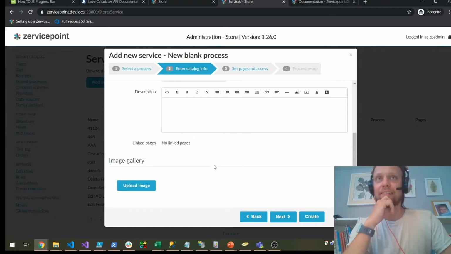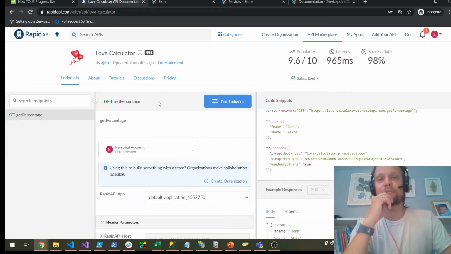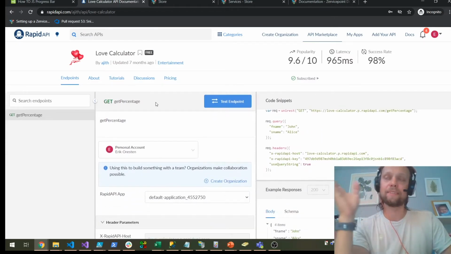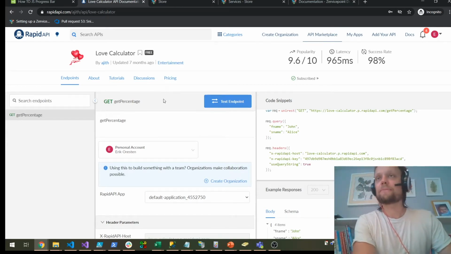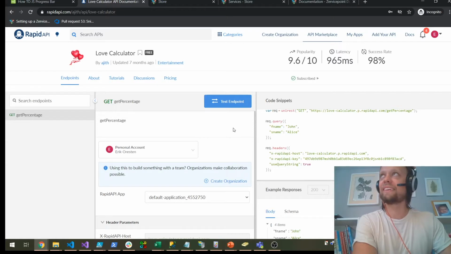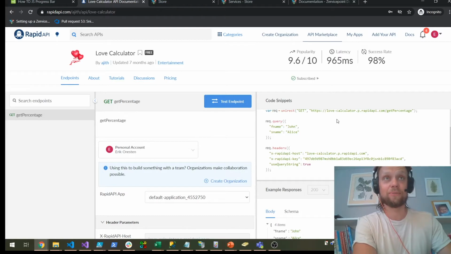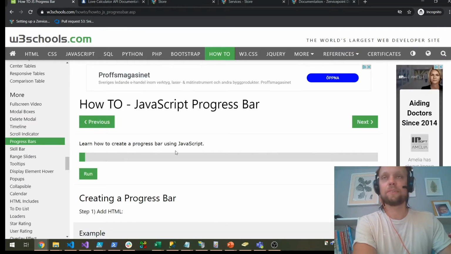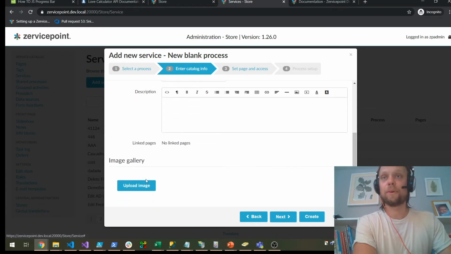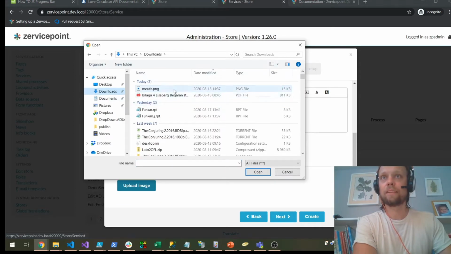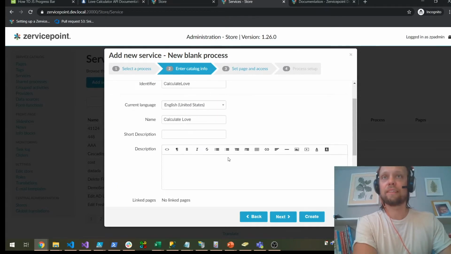I'm creating a service called Calculate Love. What I wanted to do was to use the Love Calculator API. It's the most used API on Rapid API, where they have a bunch of APIs. They're basically a proxy for APIs, which is very useful because you can put throttling on your API through this service. And we want to implement a very simple JavaScript progress bar, and we want to use a button, but I'm starting with uploading an image here using the mouth, Calculate Love.